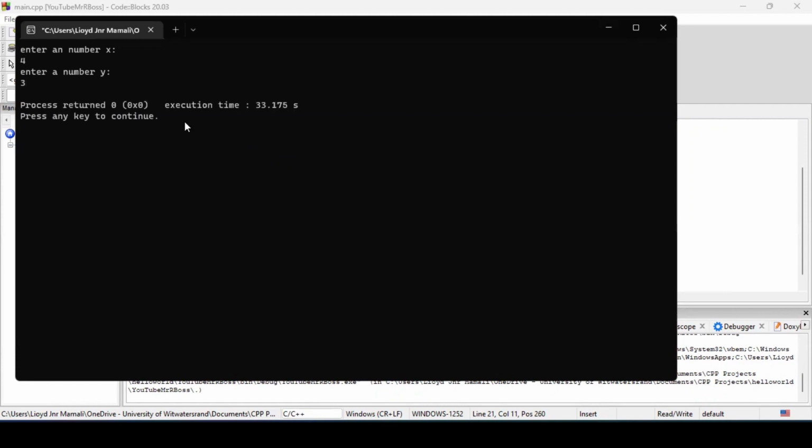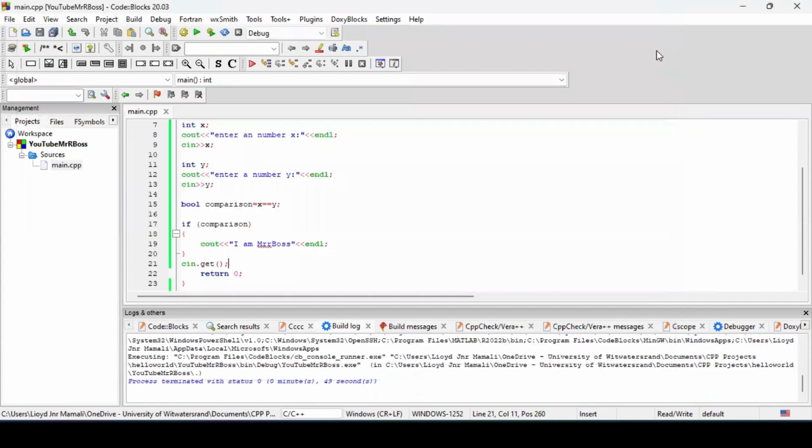Basically in this case, what you can see is that nothing was printed on the screen. It's just a blank line. The reason for that is when I executed my numbers, it compared x and y, and realized that x and y are not equal, meaning that this block of code cannot be executed.